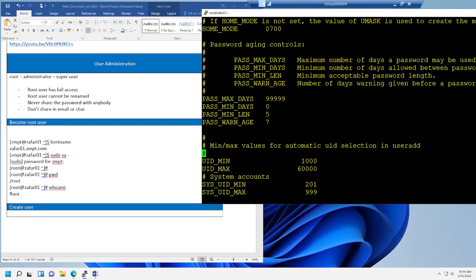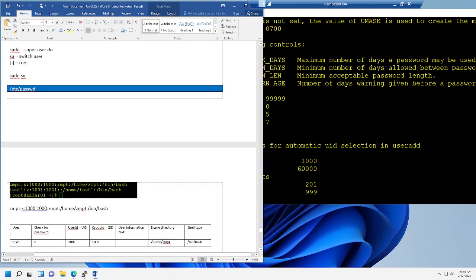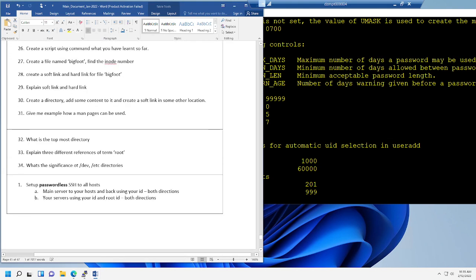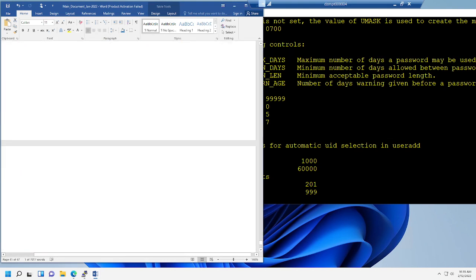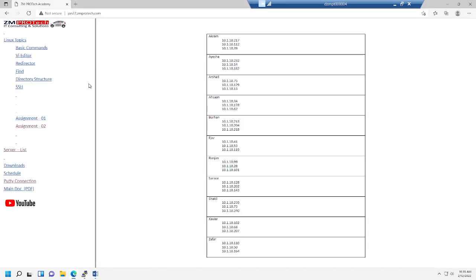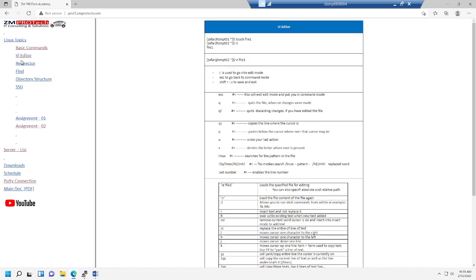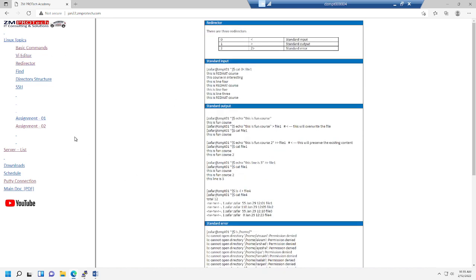So in this scenario, I'm not going to change it. But what I'm going to do is copy this information so that you have it. I'll clean this up here because right now in the same document you have everything. But when you come here, I split the document up so that you could see the basic commands, the vi editor, the redirector, all this at your fingertips.